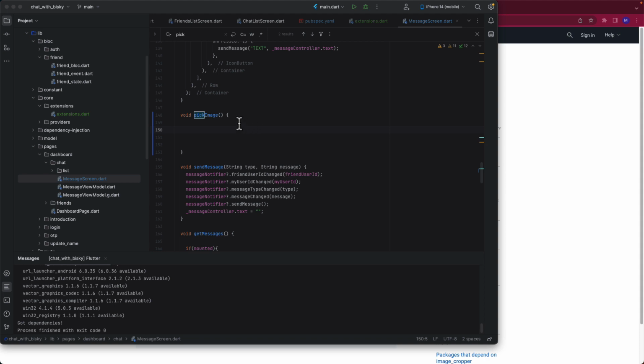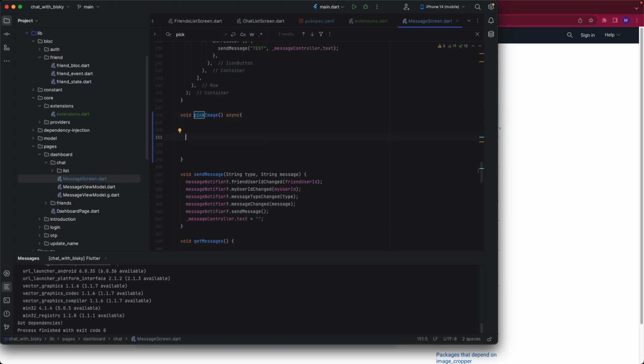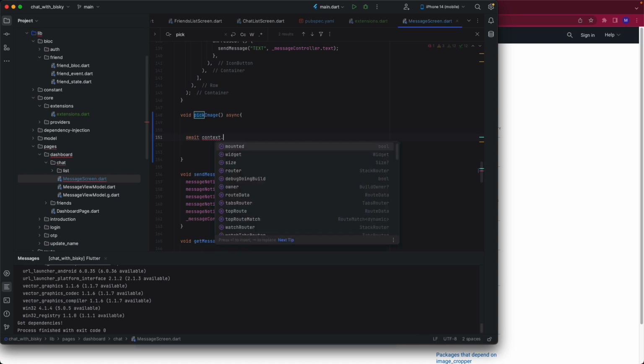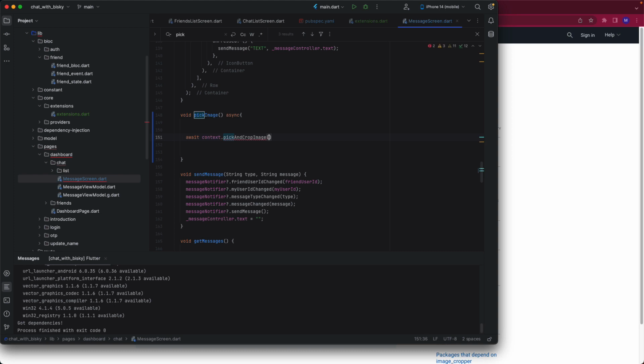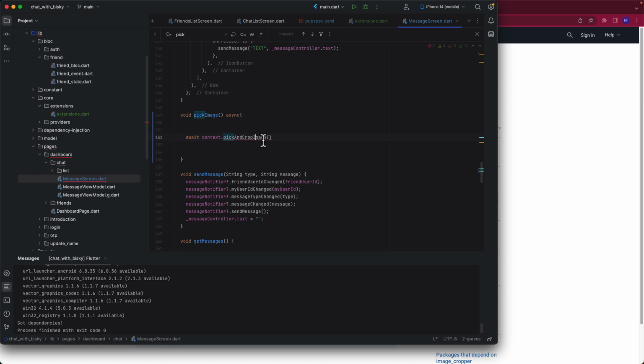So what we can do here, let's make this method async. Then you just say await. Then since we extend a context, we can use this method. So we can import this. It's now in the context. And then our aspect ratio, we can say 3/4. This is the aspect ratio that we want.